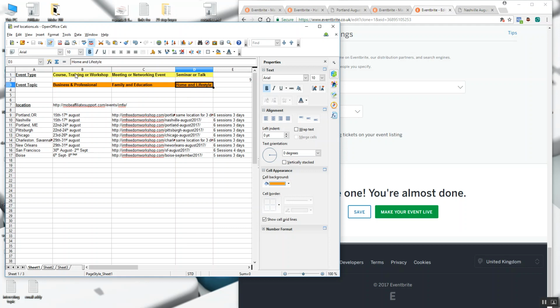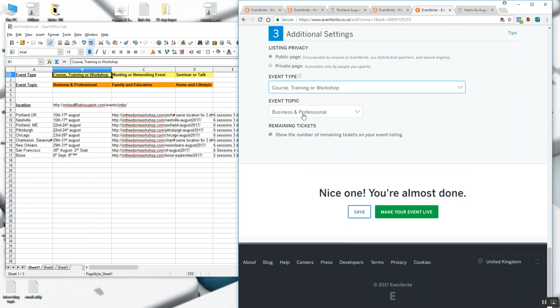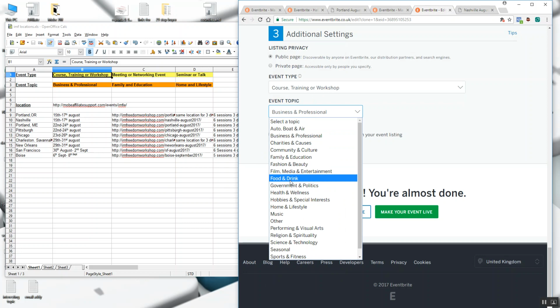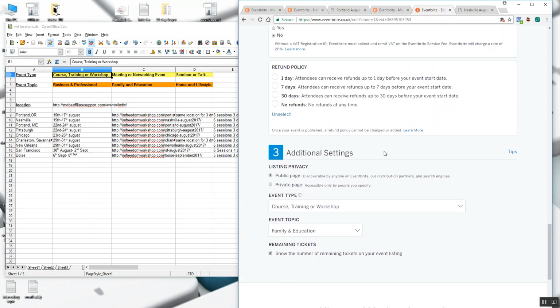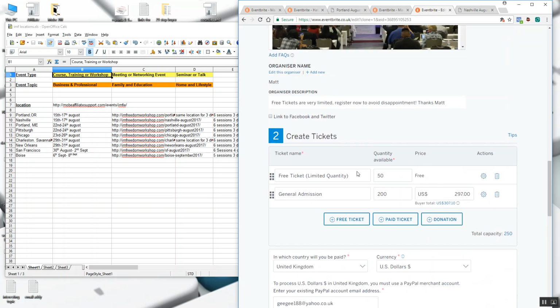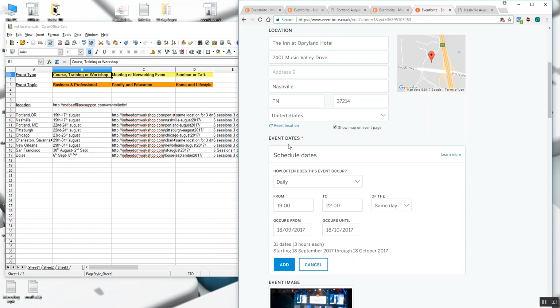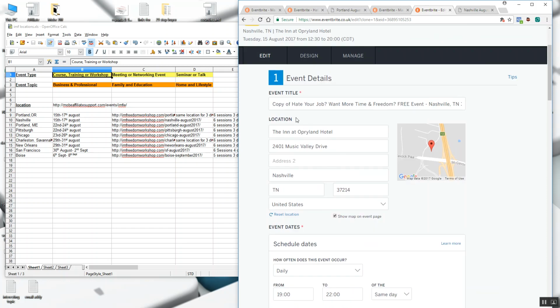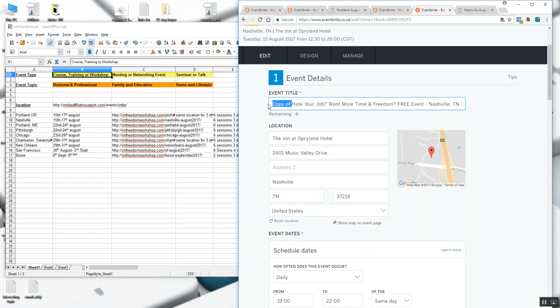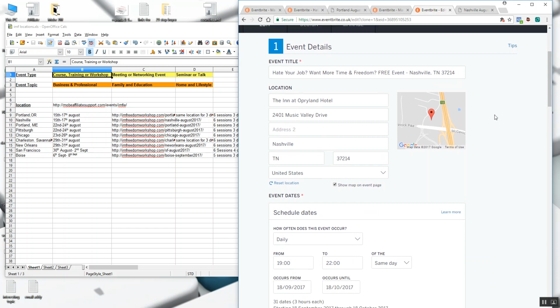Okay, so I'll do another one. So we need to do this with this, right? So course and training workshop, family and education. No refunds. This is all fine. We don't need to change any of this. We don't need to change any of this either. Okay, another part we need to change. We don't need to change this because it's always fine. We need to make sure that this is taken out. This you don't need to change because it's the same location.